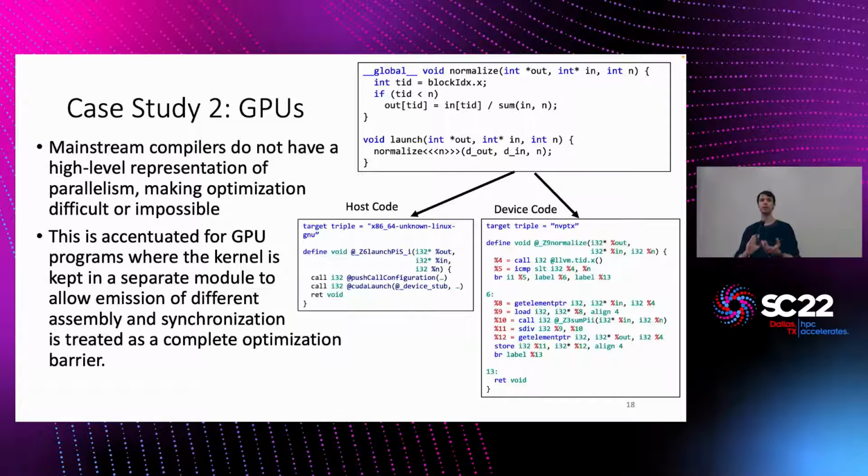And this relative lack of a nice representation of parallelism greatly hinders the ability to do optimizations, because first of all, these two individual pieces of code being in separate modules means that there's no way to communicate either the outside structure of how this is being called, or the ability to move code from the device outside, or otherwise simplify, because we know all this higher-level context.